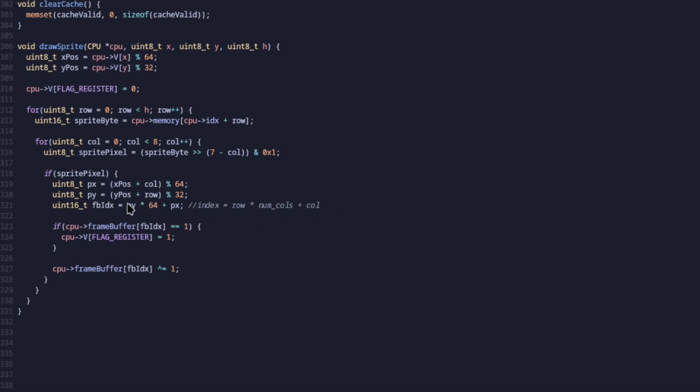Now that the math here is finished, everything else is straightforward. We just check the frame buffer. If it equals 1, we know there was a collision. We just set the flag register to 1, and then we toggle the bit as needed. So remember, this is a toggle. If the bit is already 0, it will turn into 1, and if it's already 1, it'll turn into 0. I wanted to keep this part short because I know the math on this part can be a bit confusing, so if you have questions, please feel free to ask.